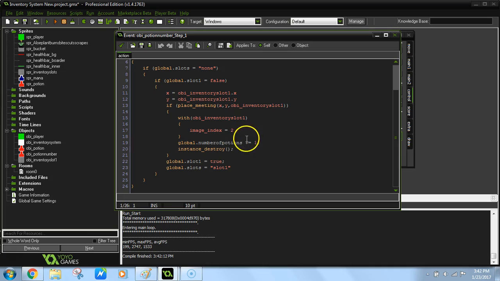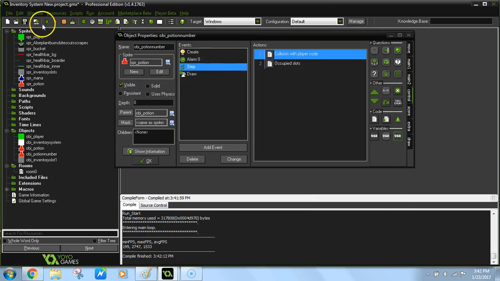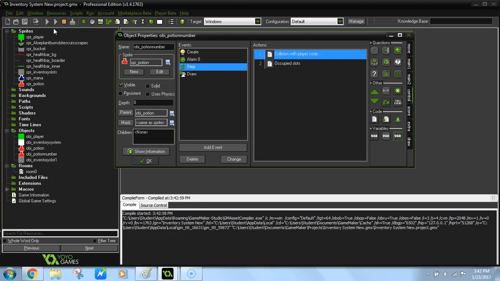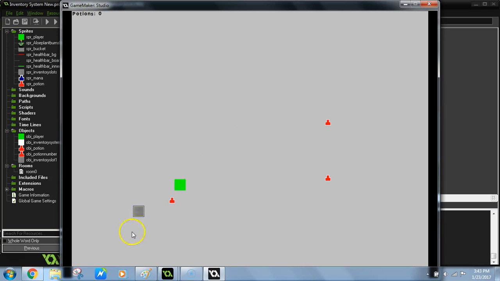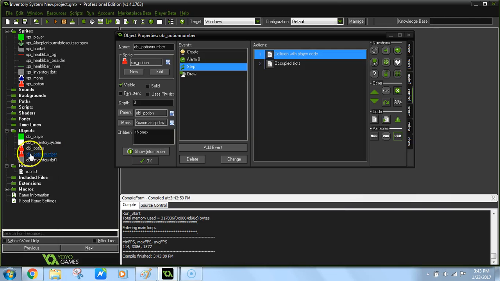Okay, so we're also going to do the same exact thing right here. Number of potions plus equals global.number of potions. Okay, so let's run our game real quick. Okay, we pick up our potion, we right click, and it equals 1. And for some reason, we still can't pick it up.